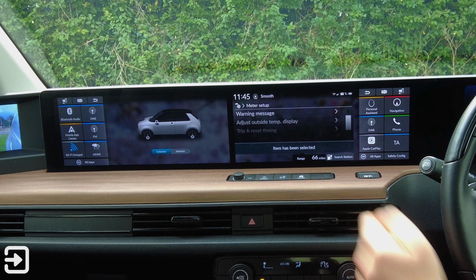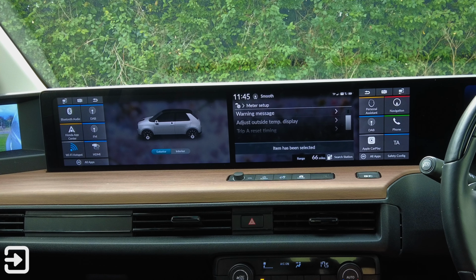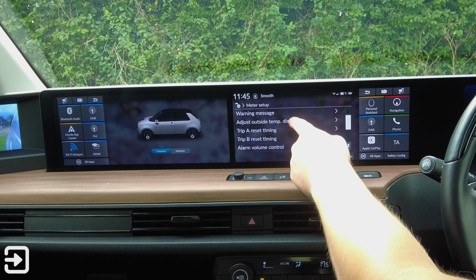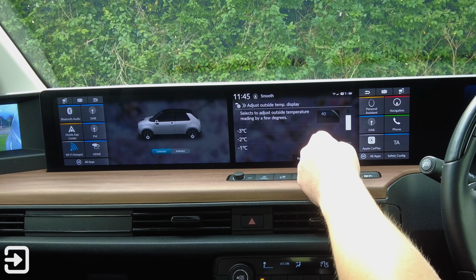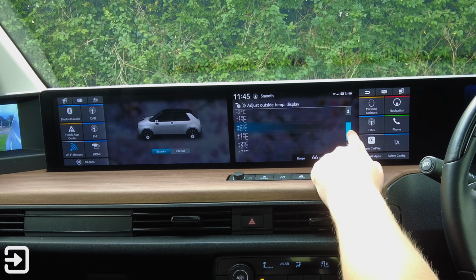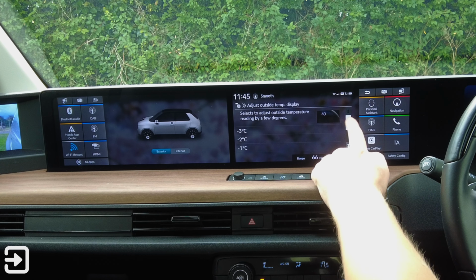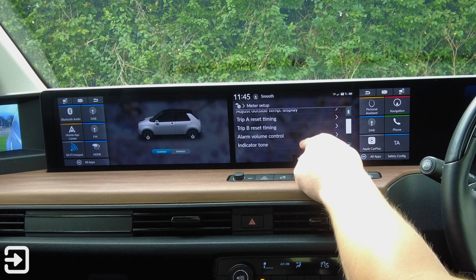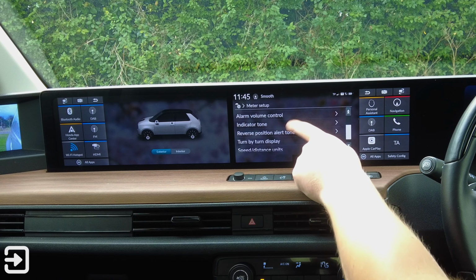So whenever you get a warning message, the car at the moment isn't telling you any information about it, and there's now some text to go along with it. Got outside temperature display, so we can actually have it calibrated plus or minus some degrees. I'm not entirely sure why you'd want that, but it's on 0 at the moment. Got trip A, B, alarm volume control, indicator tone.